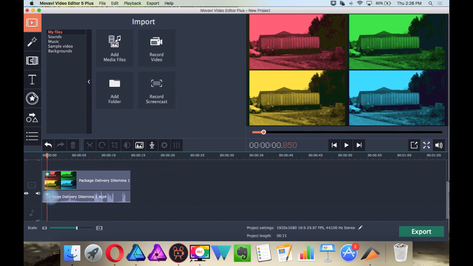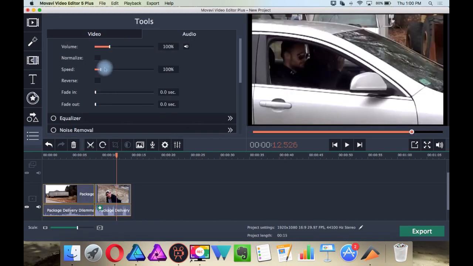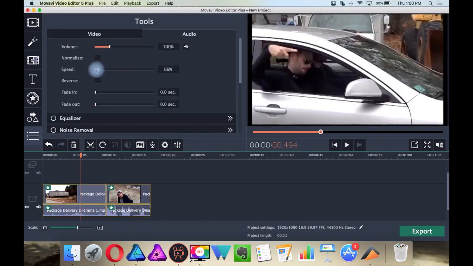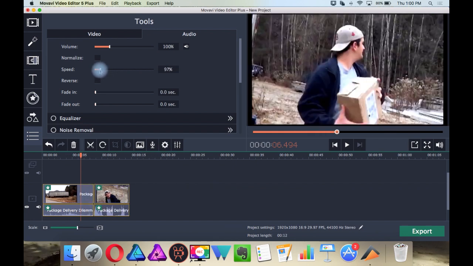And it's the same for audio effects. Just click on the star icon and say what audio effect you want to remove. You can even add effects and adjustments to multiple clips at once.